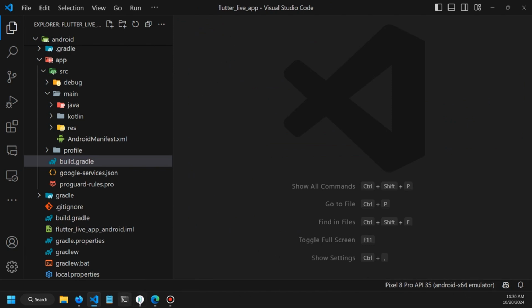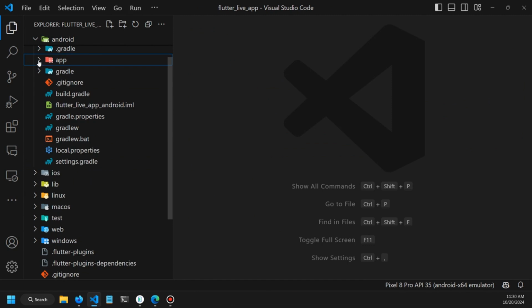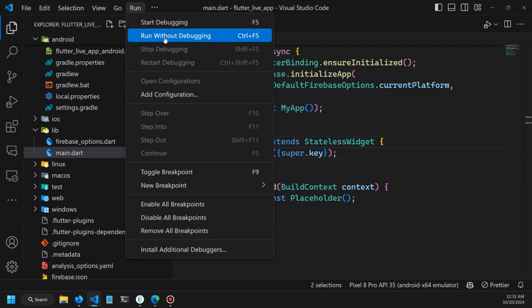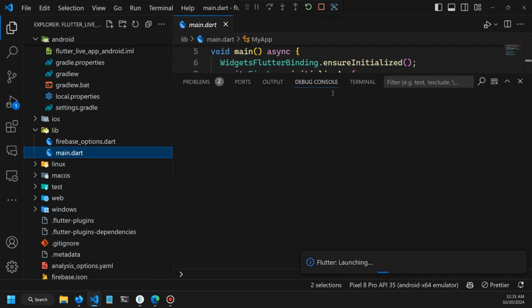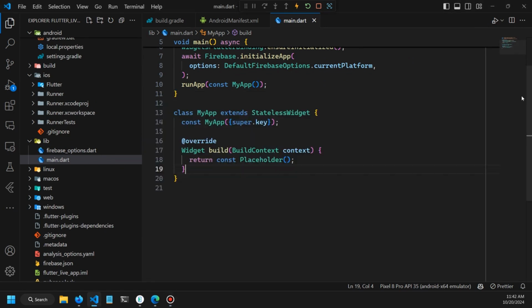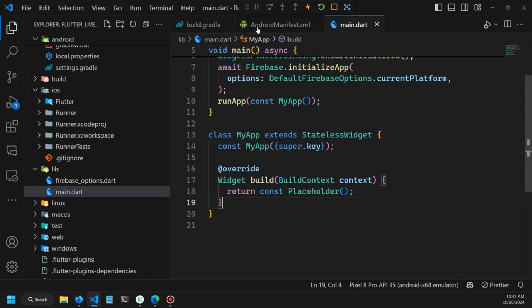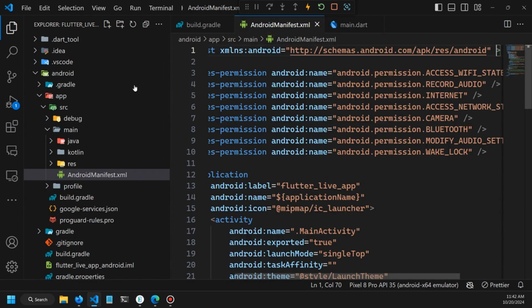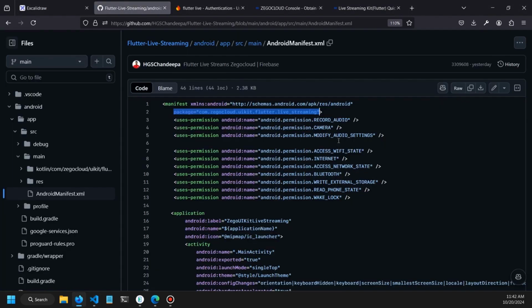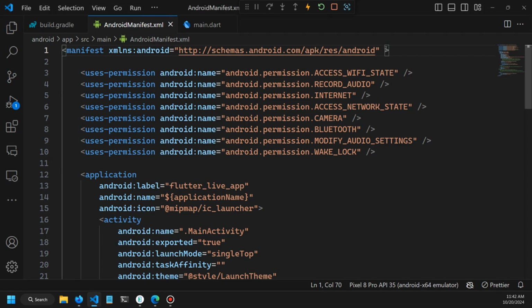So I selected my emulator and I will try to run this application first. So let me go to the main.dart and I will click on run without debugging. Let's see if we are getting any errors. So as you can see, the project is successfully working. So let me explain. To get this project up and running, I had to do 2 things. First, I had to remove the package that we added over here. If you can remember, we added this package over here, the live streaming package. I had to remove that package to run these services with the latest Flutter version.